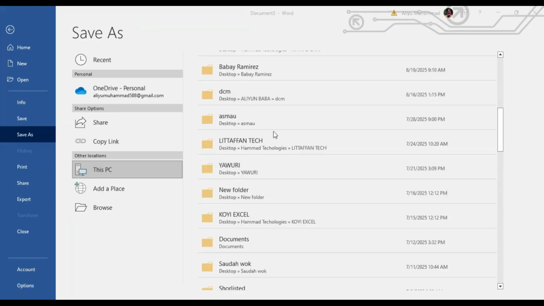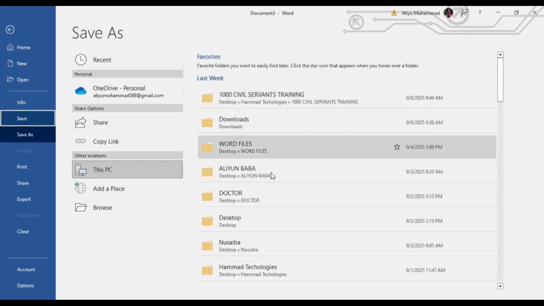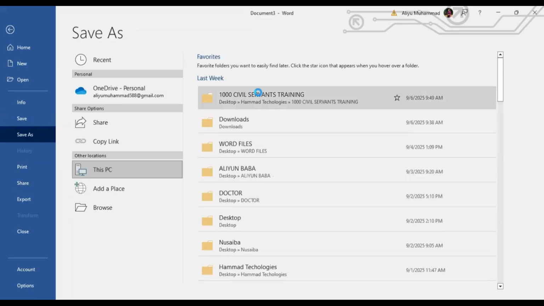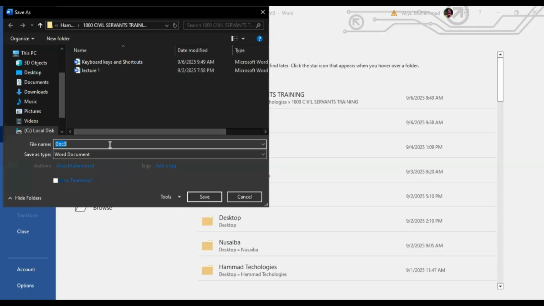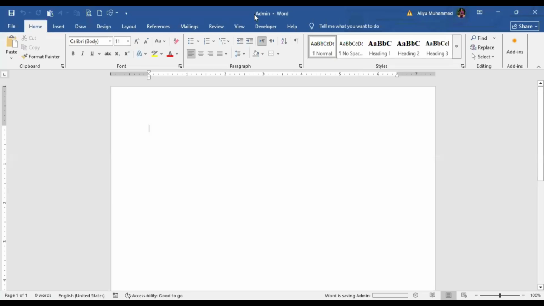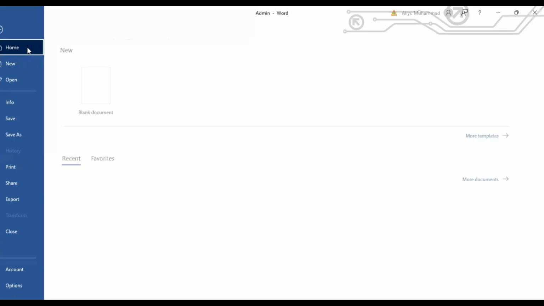Okay, let's continue. So as I said, by clicking on this save, maybe let me look at our administration folder. Maybe I have deleted it. Let's say this is where we want to save our file, and we want to save it as admin. By clicking on save, you see, if we come back to this name, before it was Document 3, but now that we have saved it, it has turned to Admin. So that's the work of this save.